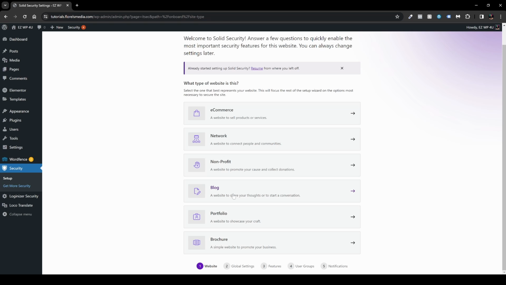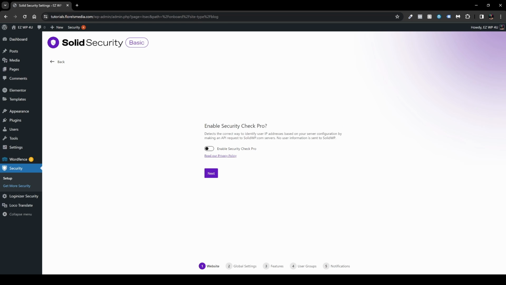It's just for the preferences, and it will help the plugin itself to know what configurations it should do behind the scenes. But mainly the settings, or the procedure, would be the same for all of them. As I installed this plugin on a lot of websites, the procedure will be very similar. I'll head over with the blog, and then here under enable Security Check Pro, yes, I usually enable that. It will detect the correct way to identify user IP addresses based on your server configuration by making IP requests to solidwp.com servers. No user information is sent to SolidWP.